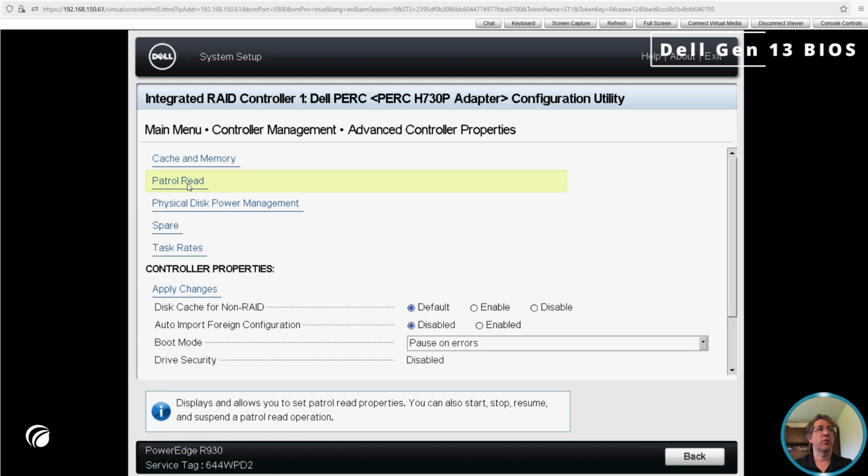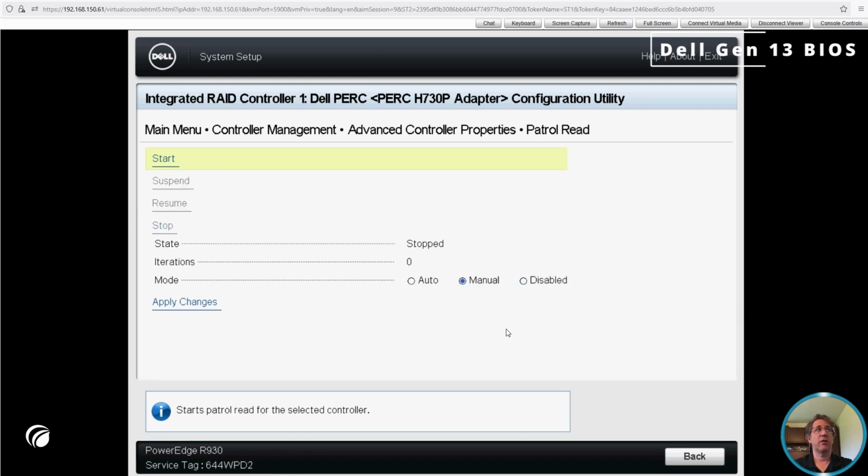We have patrol read. Patrol read is a background operation that scans the drives in a RAID array. It proactively detects and fixes potential issues. Think of it like a scheduled health checkup, but for RAID drives. It reads the entire surface of a disk and looks for bad sectors or inconsistencies. If it finds something, it can trigger a recovery mechanism or mark a disk as failed. This is especially useful for RAID 5 and RAID 6 configurations. For now, I won't do anything.